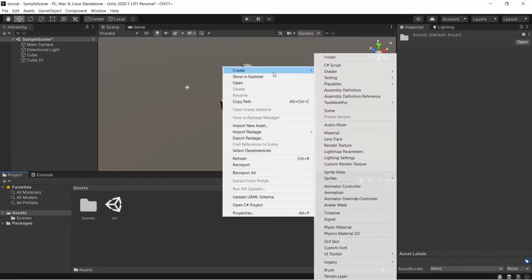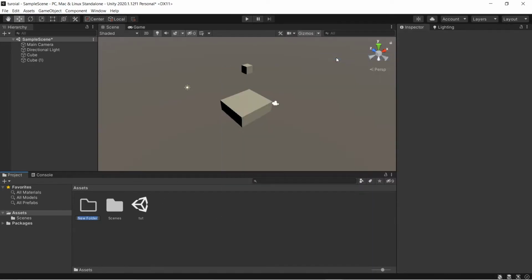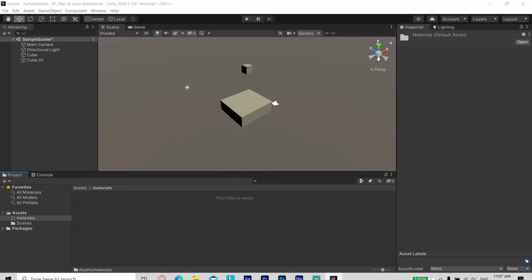The next thing is, I'll show you how to add color to your cube. I'll create a folder for materials. You shouldn't be doing this, actually. Oh, I forgot.